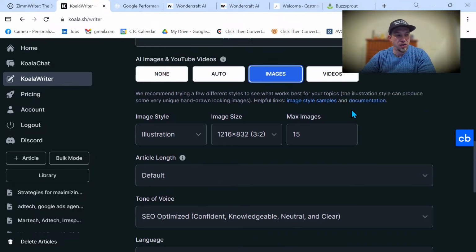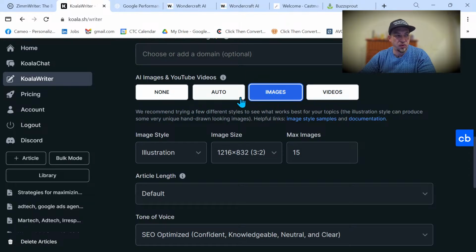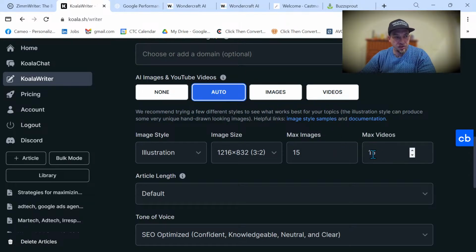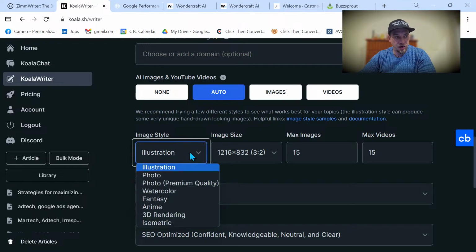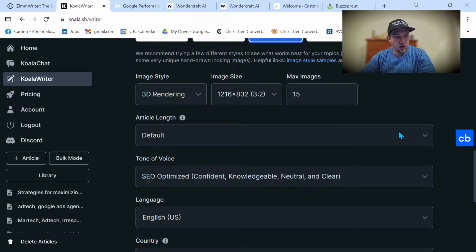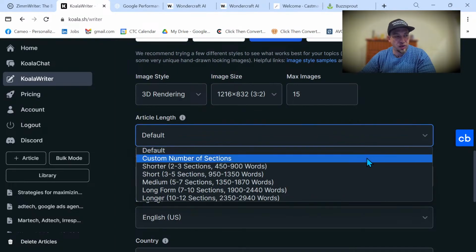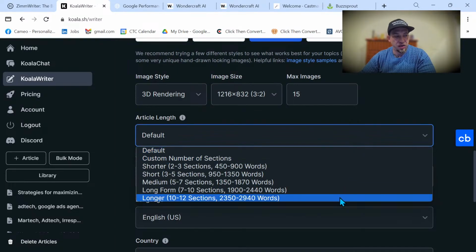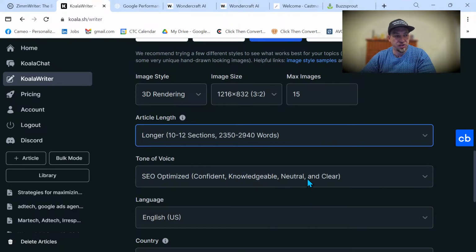But you can also use videos, or you can use both. And you can select the size and the type that you want. I want 3D renderings. The article length, we can select as long as we want, or we can just let it run. This can go really long. These articles are very long. I'm going to show you one of them.